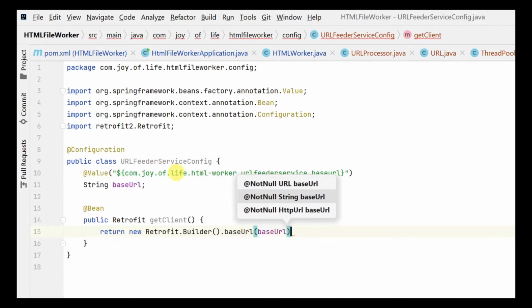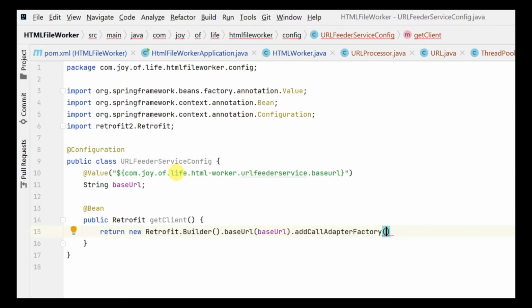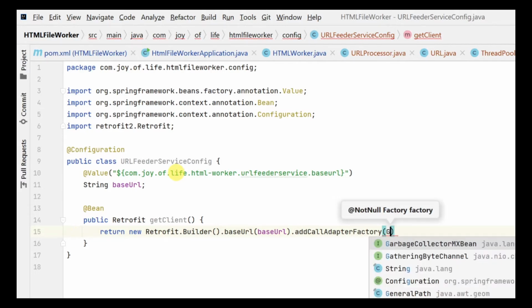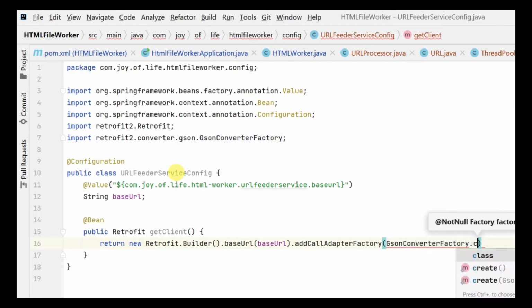So we are going to pass this base URL, and we are going to add a converter factory to it. The converter factory is nothing but our GSON factory that we have got. So we will put GsonConverterFactory.create. What this will do is attach a converter factory to the Retrofit client, and this converter factory is going to get used when it serializes my request before sending it, right?